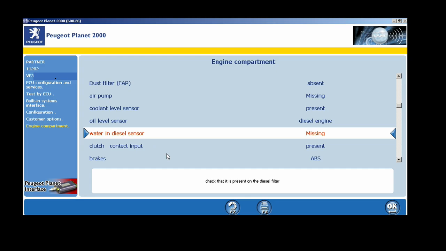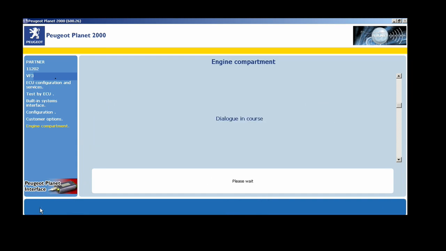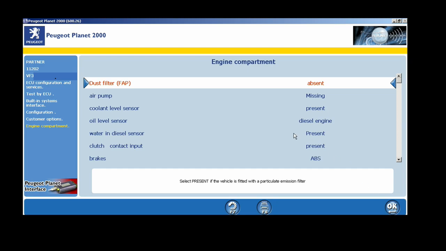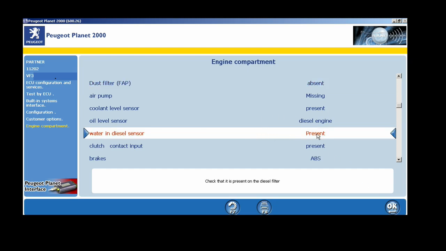Then we have a water in diesel sensor, and currently it's missing because I'm retrofitting this. If I double click on that, it will turn to present, and I need to click on configuration. I'm clicking on configuration, and configuration carried out. Click OK, validate to continue. And currently it says water in diesel sensor present.